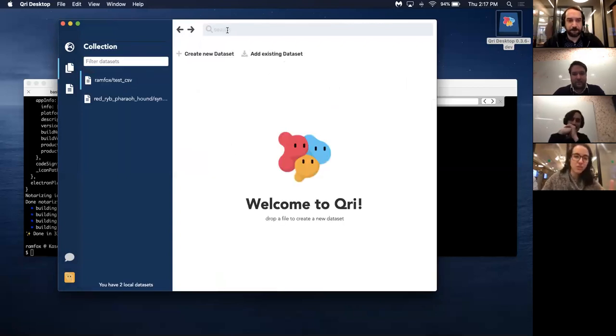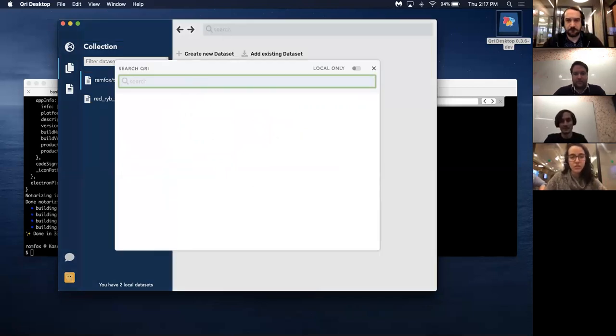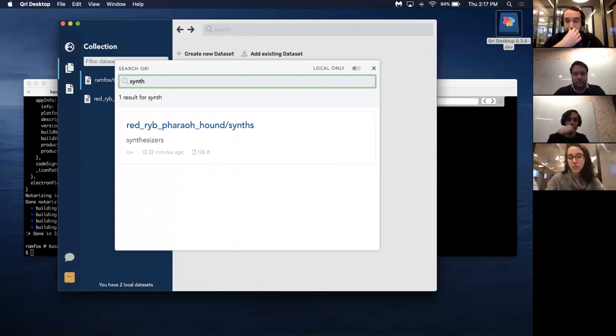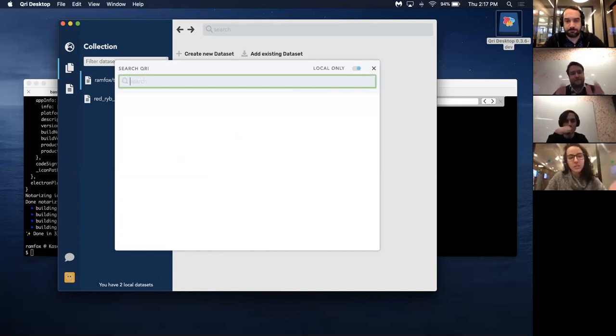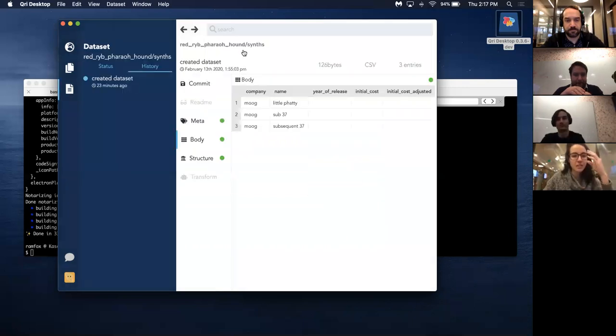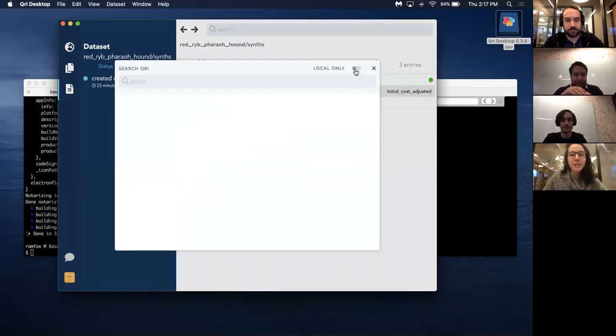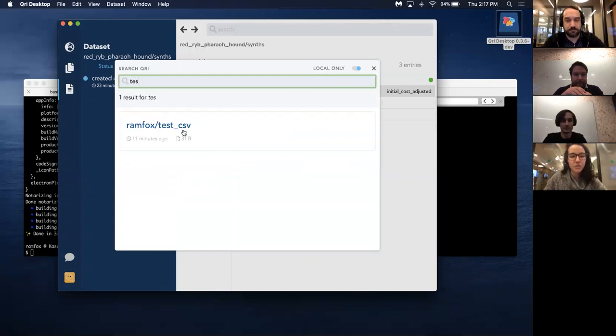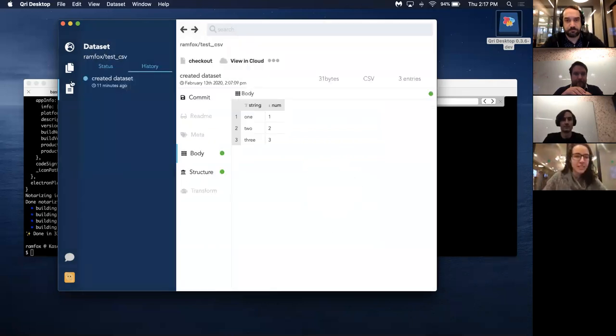If you guys also notice, there is a search bar at the top. I can search on the cloud and I can get search results here, or I can just search locally, which is kind of funny because my local environment and the cloud environment right now are the same. But if you search, you're taken to your data set.